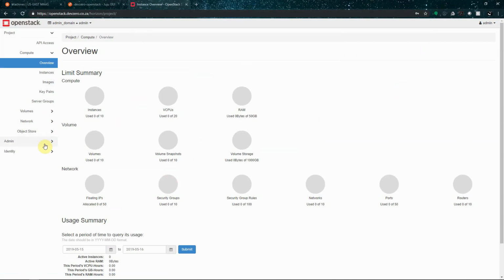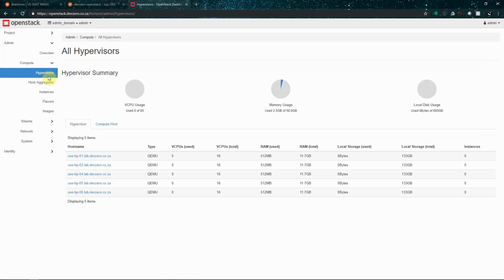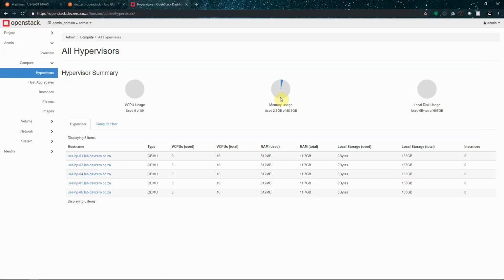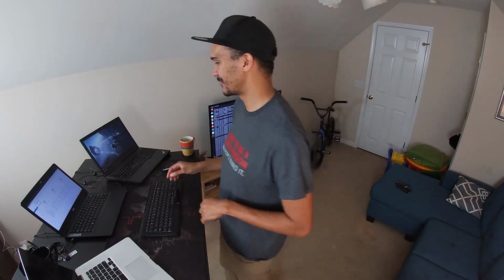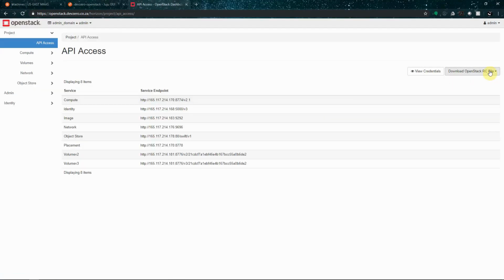So we can just click around and check out a couple of things. So we can go to our hypervisors. Here we can see that we've got 5 hypervisors, because the first node in the OpenStack cluster is used for the Neutron gateway. We've got 58 gigs of memory in our pool. We've got 665 gigs of usable storage across all the second hard drives, which are those OSD drives that we configured. Let's download the RC file.